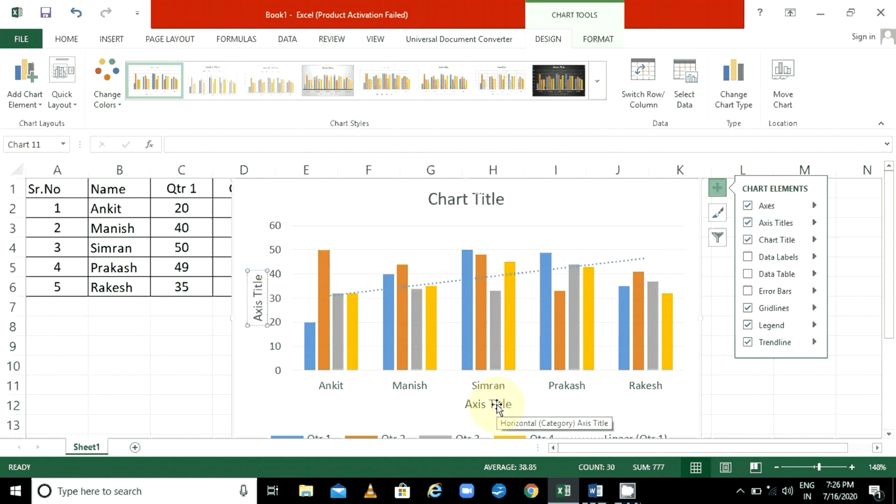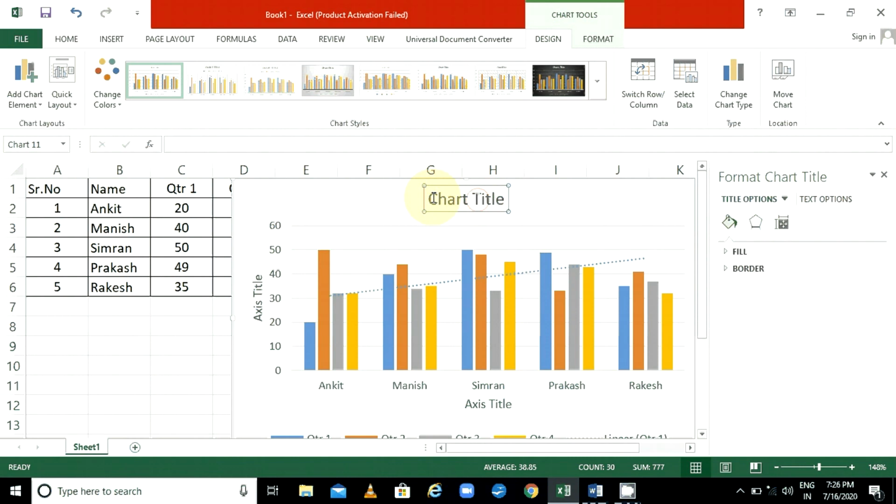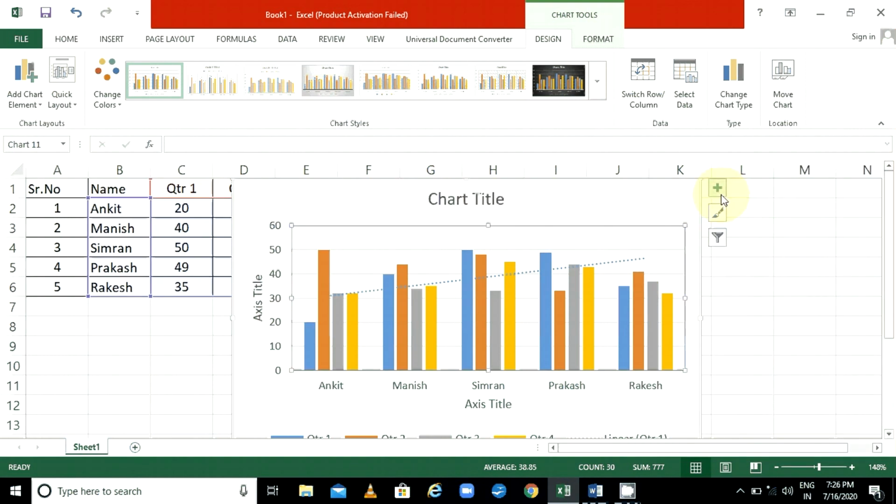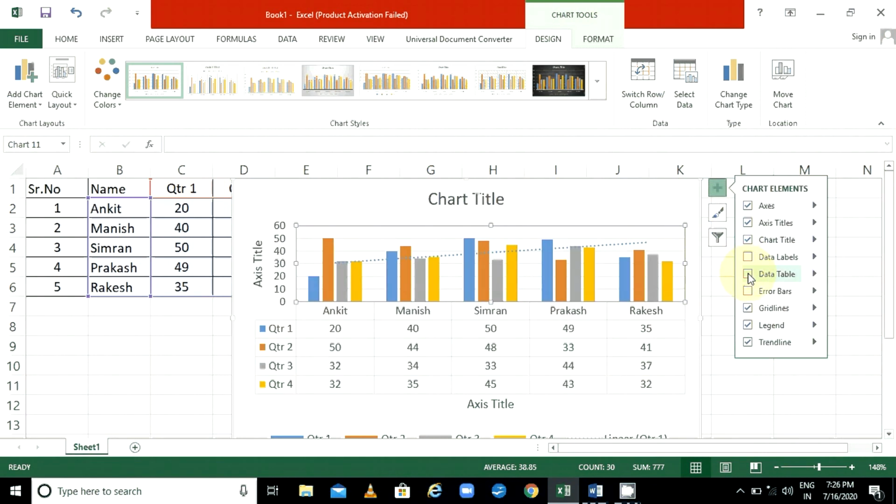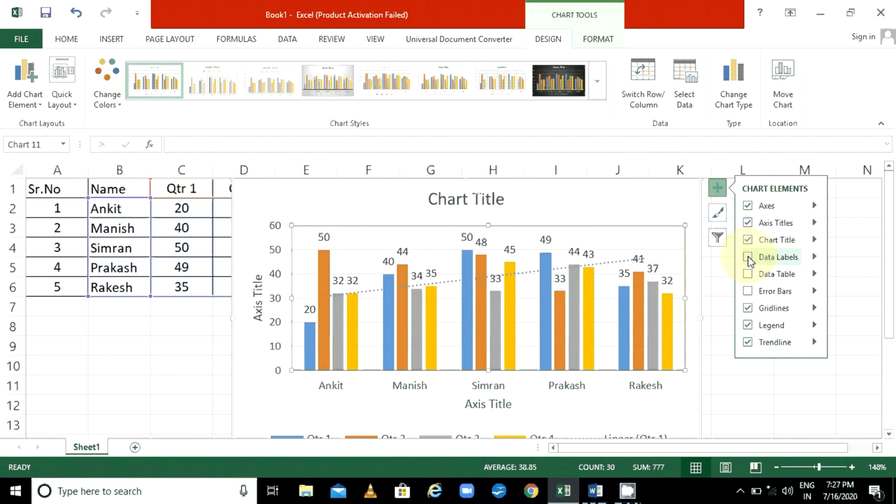Now I want to display the more elements. See, these all elements are there. So these are the elements you can add. This is trending line. Then axis title. Axis title means this is for this value X. This is for category X. So you can change that title also. This chart title is available. This chart title, just double click there and type whatever you want to give the title that you have to type here.